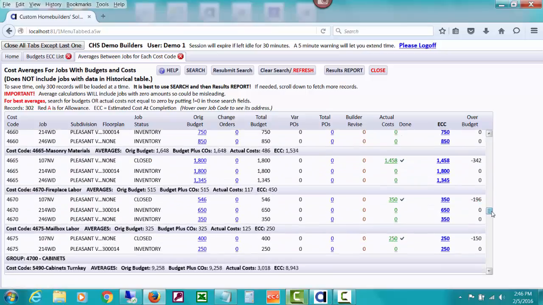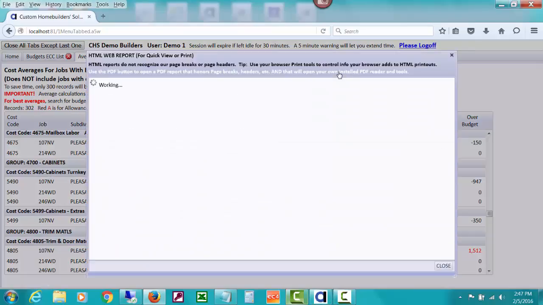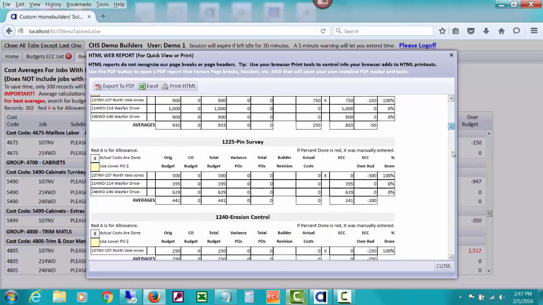Let's get down to some more things that aren't lot type things, but cabinets. You can see your average here for all the homes in Pleasant Valley. This is also not a good average because you only have one that has amounts. So you might be wanting to look at your budget averages or whatever average you might like to look at. But you can see how you can decide to do a search, and then based on whatever search you've done, you can click the button to do your results report and print it out so that you can have a printout of what you want.